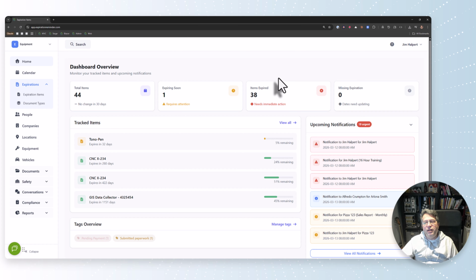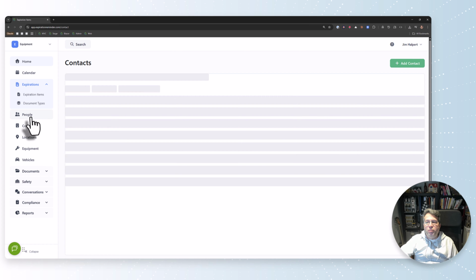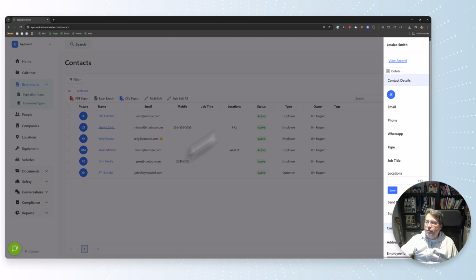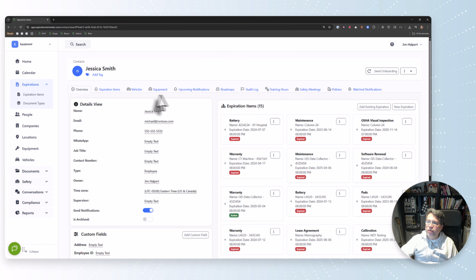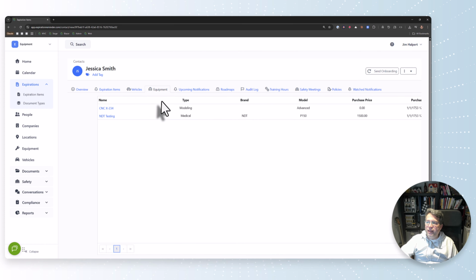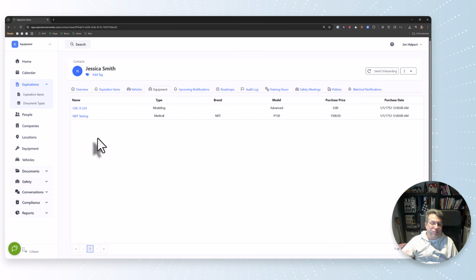And you can even have it for specific people, like in a person format here, an employee. You can see what equipment they have assigned to them. Like in here, this one, I can see that Jessica has 2 equipment assigned to her. So you can also have that information tracked in there for those.